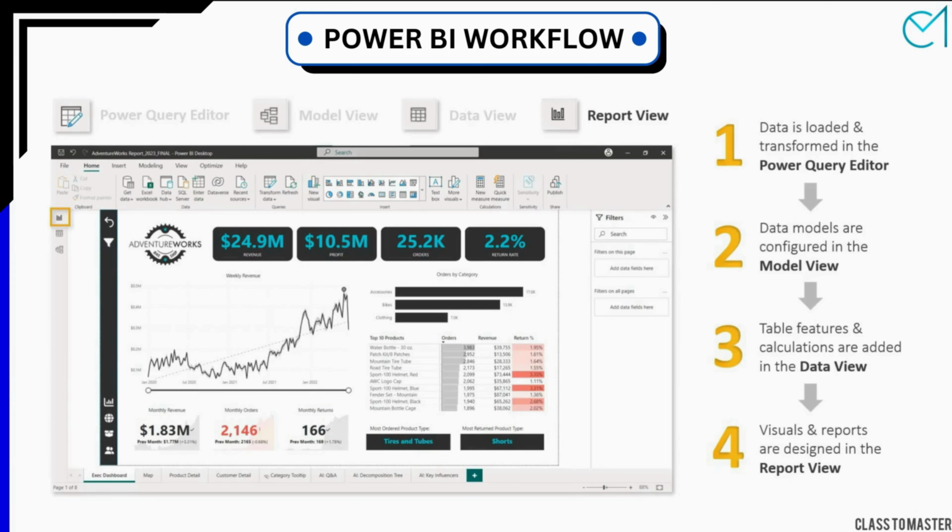Now, there are a ton of menus and ribbons and tools and tabs here. Don't worry about that right now. We're going to dig into all of those features and functions later in the course. But for now, what I want to do is jump into the Power BI environment with a fully built model open so we can take a quick 10,000-foot view of the BI workflow and interface.